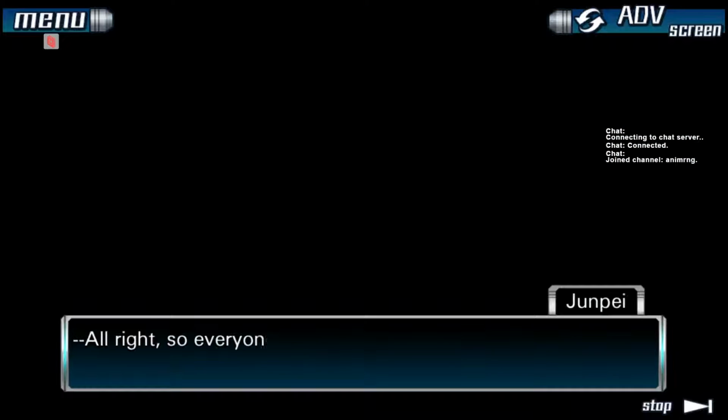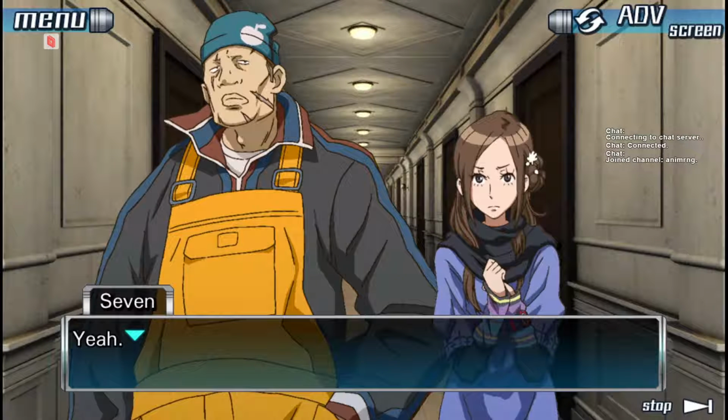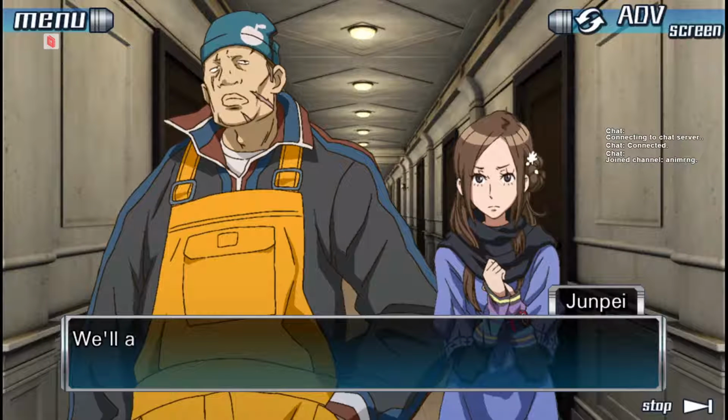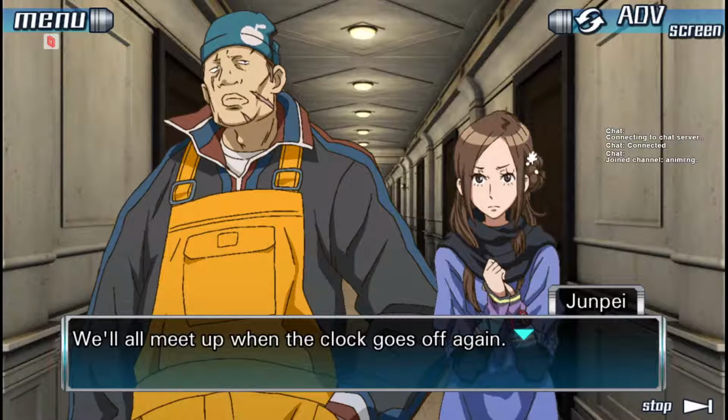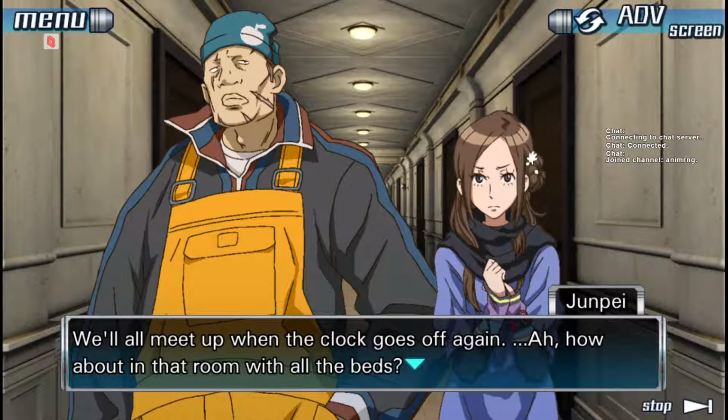Why are his lines just so not everyone knows which area they're searching? All right. We'll all meet up when the clock goes off again. I'm fine with that, but it's just weird that it's only for his character. Yeah. With all the beds.